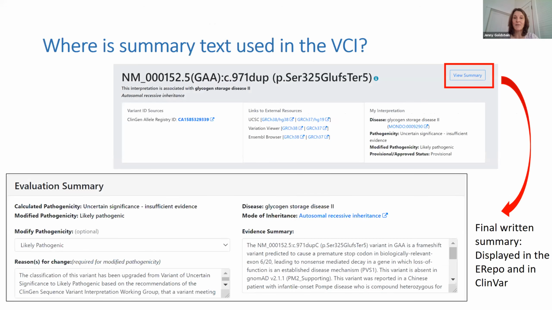Also in the VCI, of course, there is an area where you can include your final written summary that goes over all of the different evidence that was used in that variant classification. Of course, this is showing a screenshot from the VCI. You just click on the view summary box, and this will show the final written summary for that particular variant. And also, if the calculated pathogenicity was changed, it gives you an opportunity to say why.